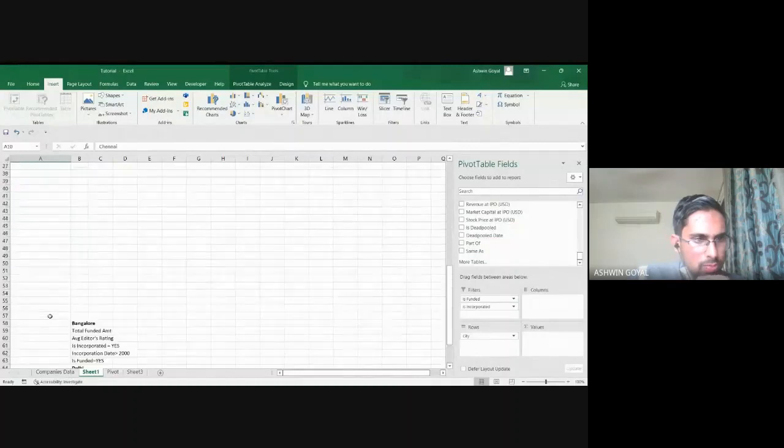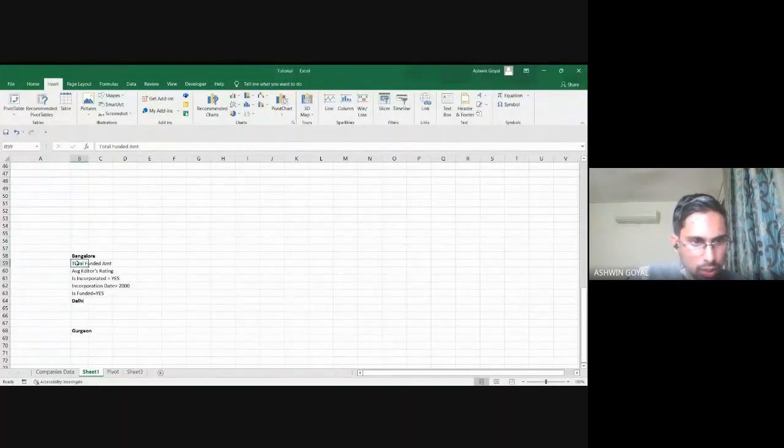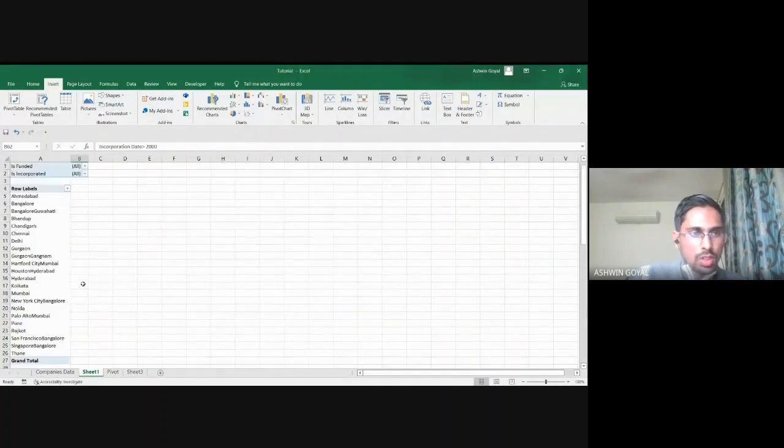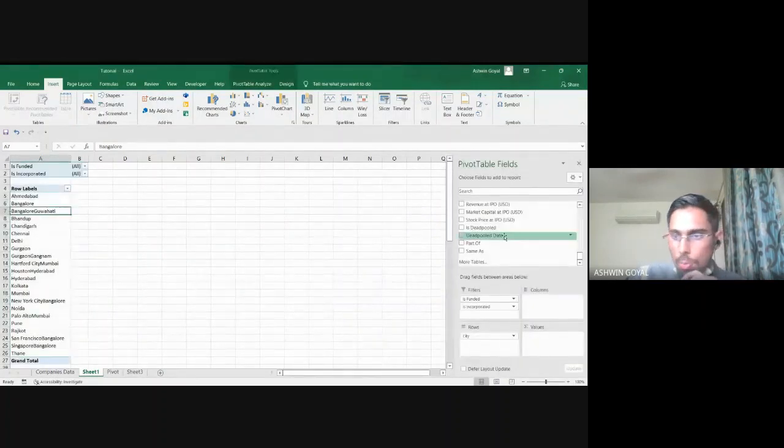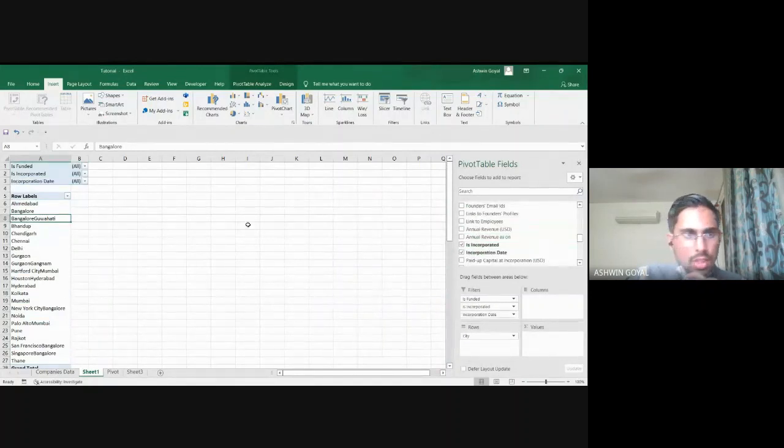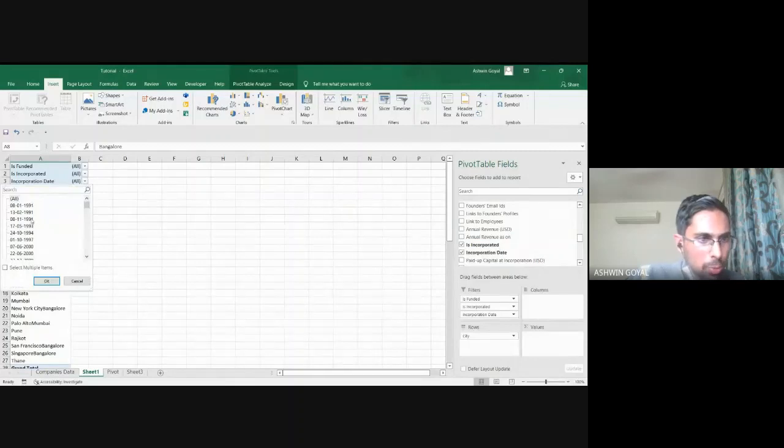What else did we want? So this is what all is done. This is done. This is done. Incorporation date needs to be greater than 2000. Let's do this now. So incorporation date, I'll again select this also as a filter, and I'll select incorporation date.